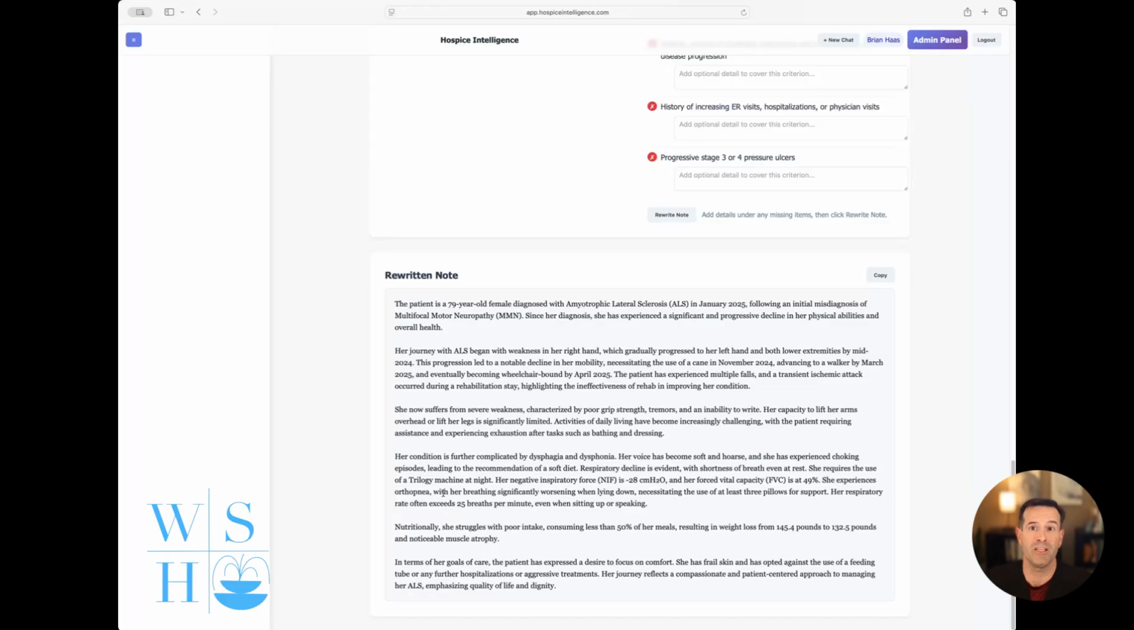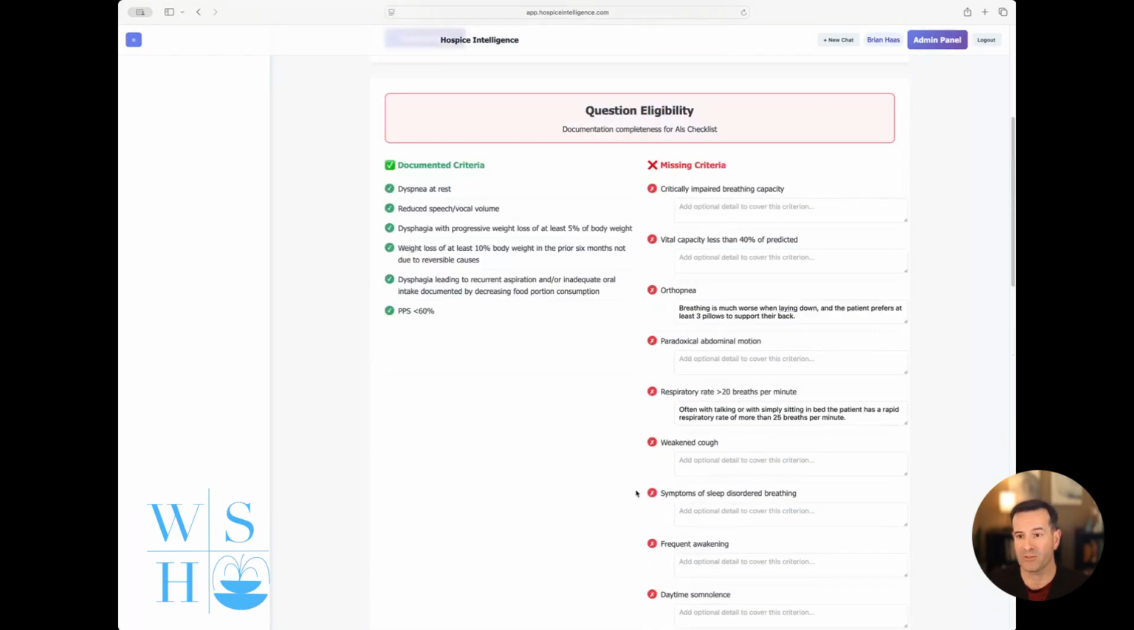Should your chart be audited, it makes it easier for the auditor to read through the note so that they can find those specific aspects that they're looking for, and it's using those key criteria of hospice language, including, as we stated above, the orthopnea, impaired vital capacities, etc.